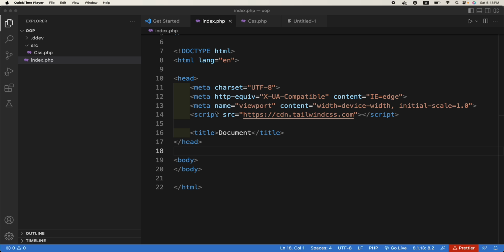Okay, so I have already included the CDN link for Tailwind CSS, so that if we have to use some Tailwind classes, they take effect. It will be just a basic demo of how we can use object-oriented programming in PHP to produce some output which contains some Tailwind CSS classes.